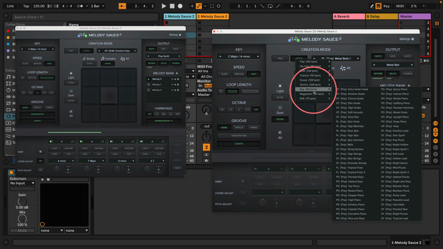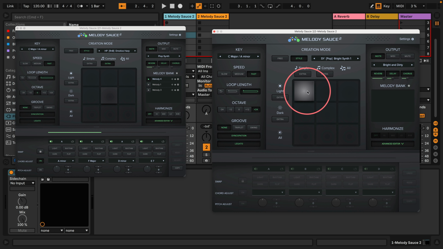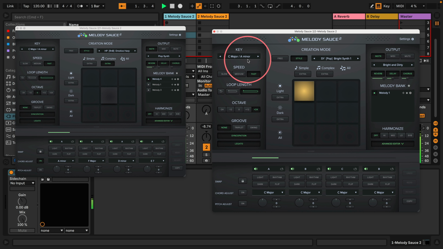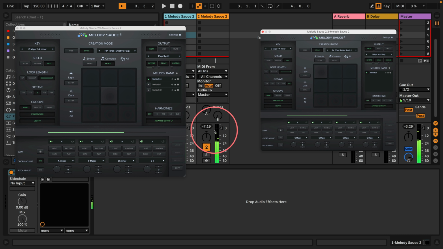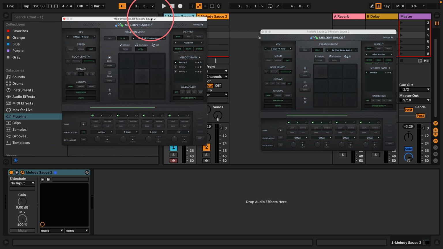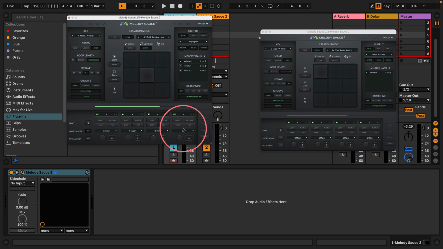Gosh, I don't know. Let's just go with pop. Look at all these options here. Let's go for a bright synth one. See what it comes up with. Okay, let's get it to match. I'm not a big fan of that sound, but we'll see how we get on.